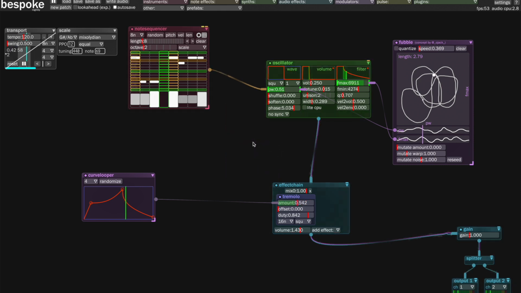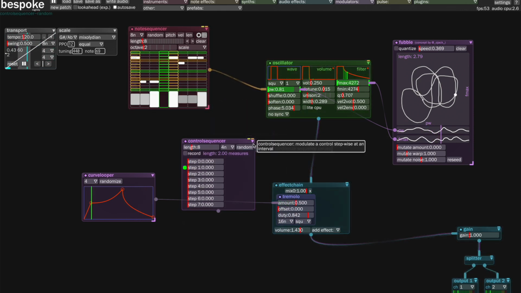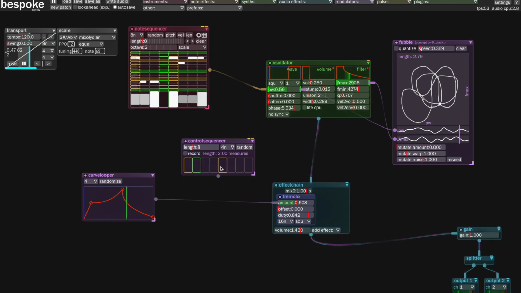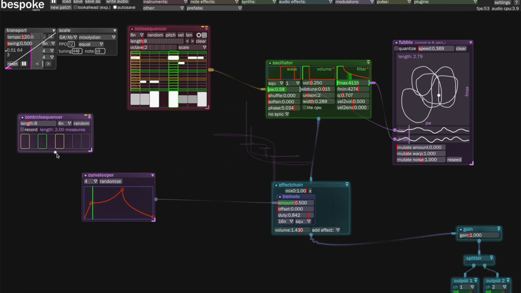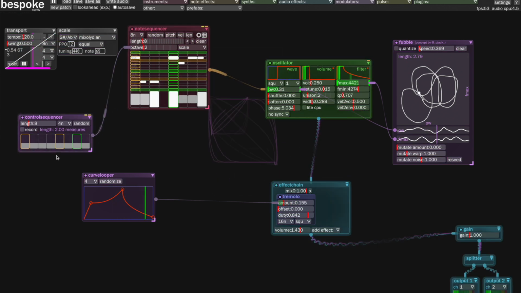Okay, and we can use control sequences. I always like to look at it this way around, like that. So I can turn things on and off, or control any value really. So let's have a look at the octave here. If I wanted a few bars to go up and down, I can move these sliders now.